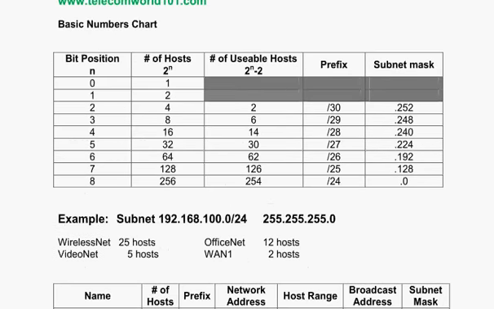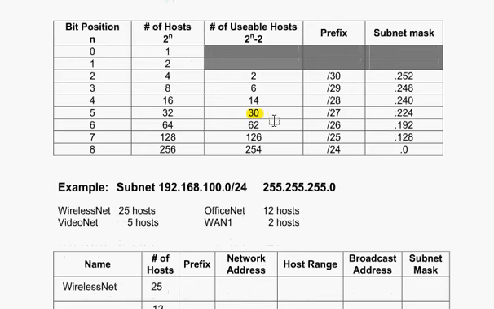Well, we come over to our chart and we say the number of usable hosts, and we look down, and what we see is that 14 is too small, 62 is too large. We want to make an efficient network, make it as efficient as possible. We find that 30 hosts on this network will support 25, and we have 5 extra. The prefix we use is slash 27. So in my chart, what I do is I put slash 27. So a slash 27 network will support 25 hosts with no problem.